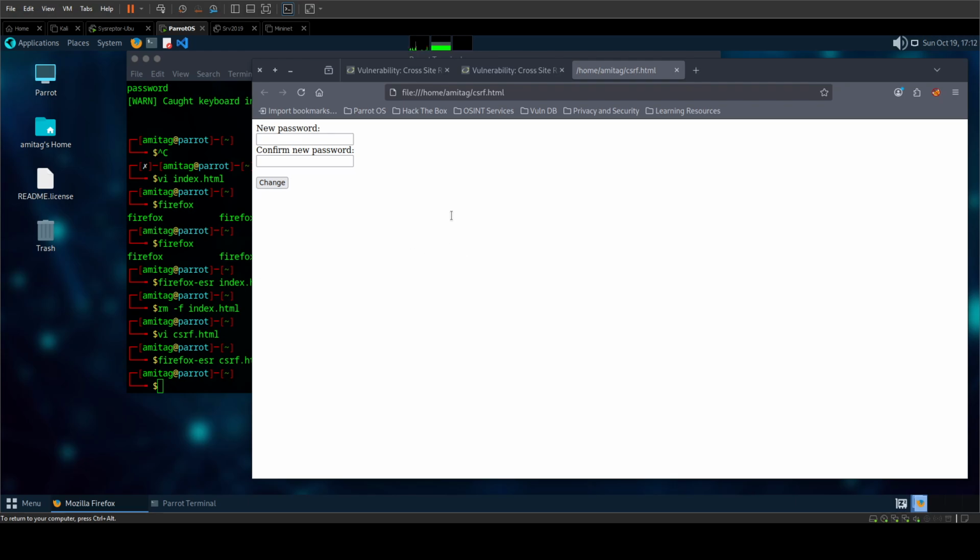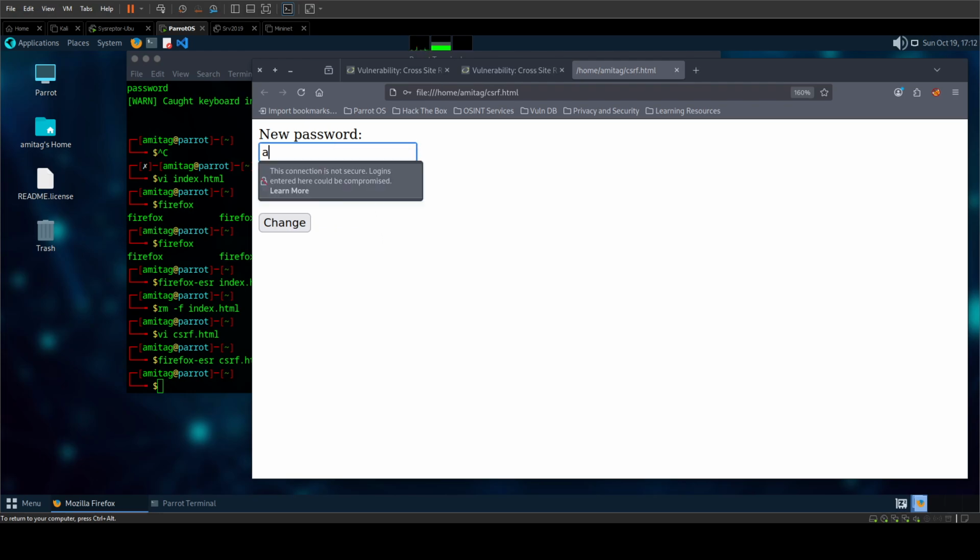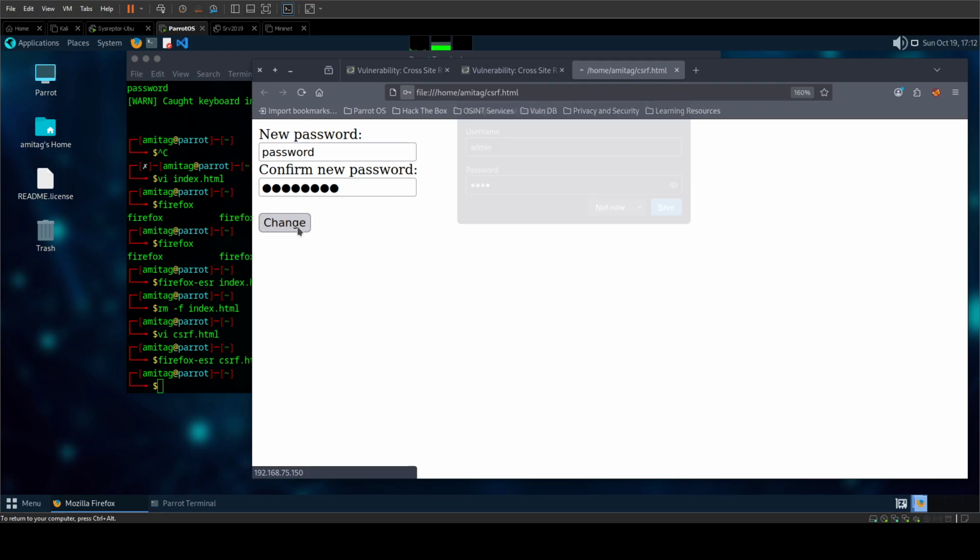csrf.html. And as you can see, this is a new page where we have just password and confirm password. And also I will go here and reveal password. So now we are going to enter this as password. Those 2 passwords are the same, and I am going to click change here and watch what happens.